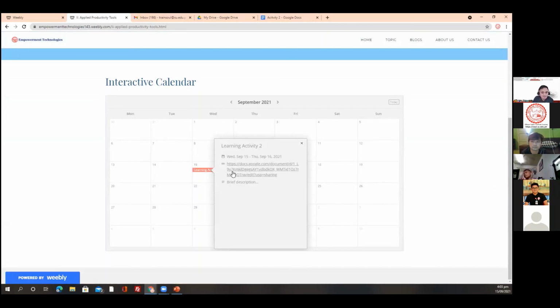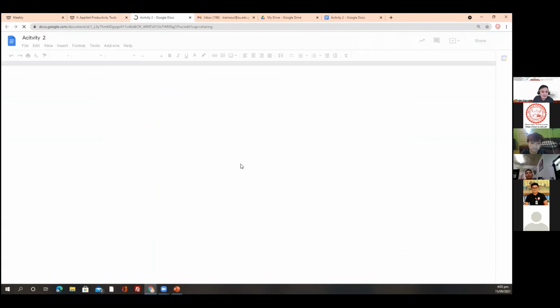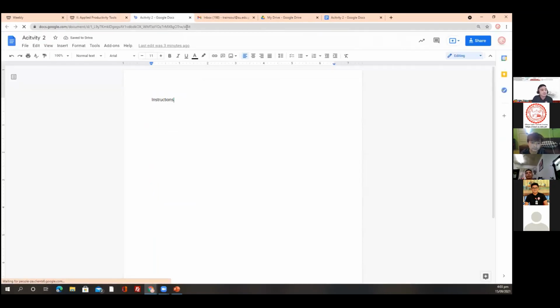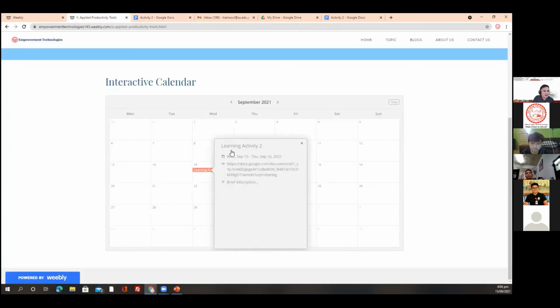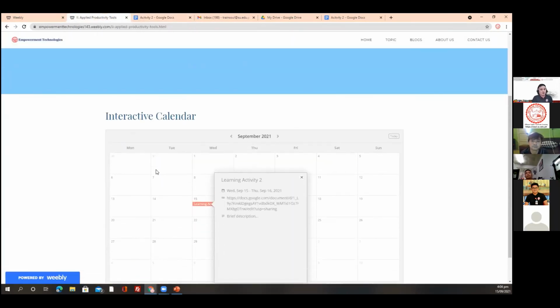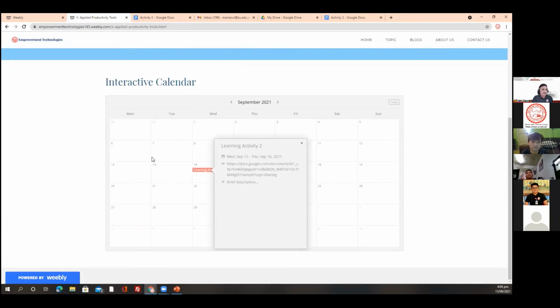Okay, but you can rename it to a text only. Once they click it, automatically it will go to the new tab. So in this part, basically, we are showing another way to present our learning activity in the form of an interactive calendar. Again, an interactive calendar could be used for displaying your announcement.